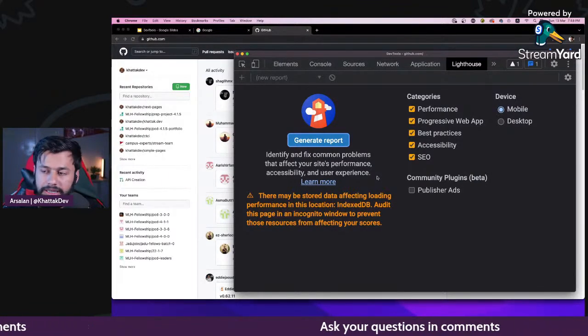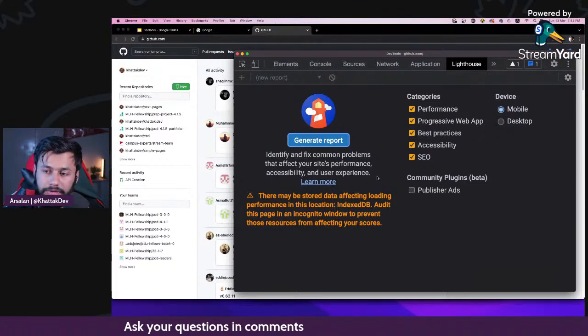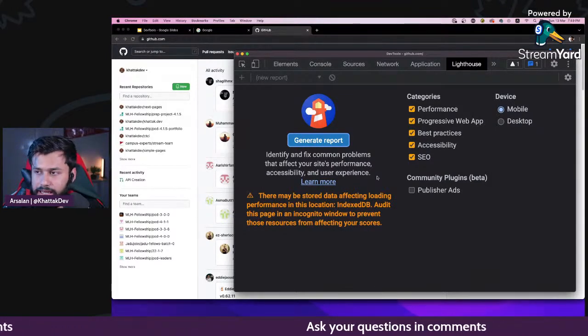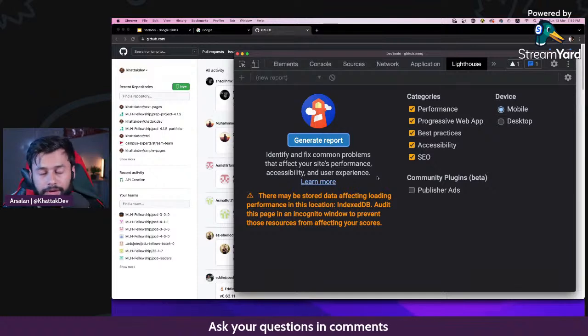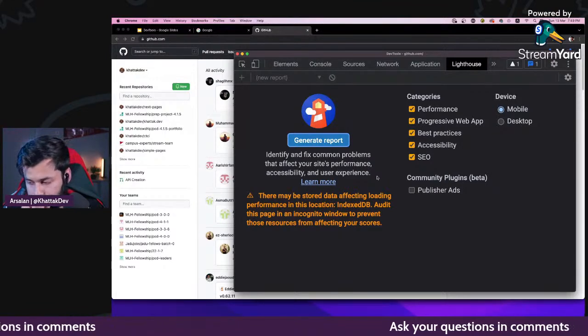It's going to help you see how fast your website is, how good your website is, including the best practices, SEO, etc. The good thing about Lighthouse is it even gives you suggestions on how to improve your website. For example, if your website is taking 5 seconds to load, it will give you suggestions on how you can improve this.